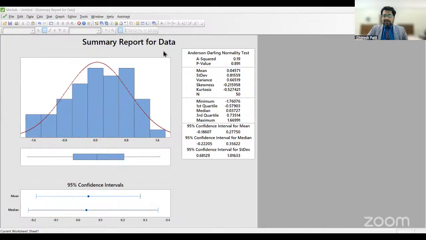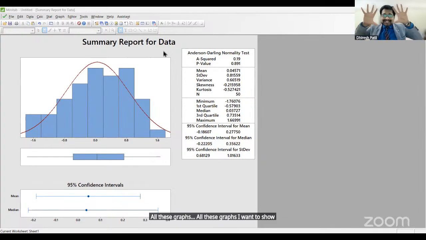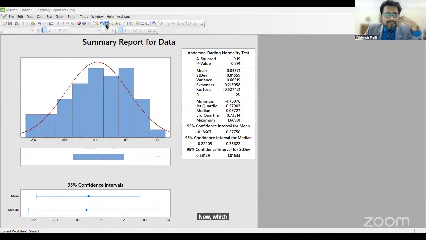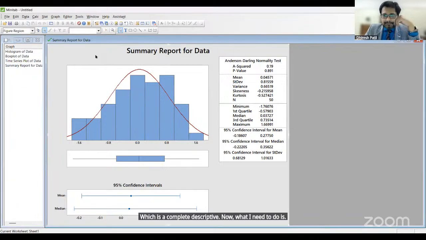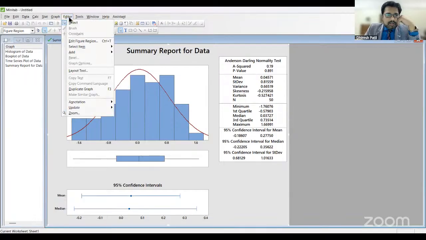Very good. Now, I want to show, let's say, all these graphs in a single window. So this is the hack I'm providing. Now, which graphs we have? I have histogram, I have the box plot, I have time series, and I have the summary report, which is the complete descriptive. Now, what I need to do is just click here. Go to editor. Everybody follow me.